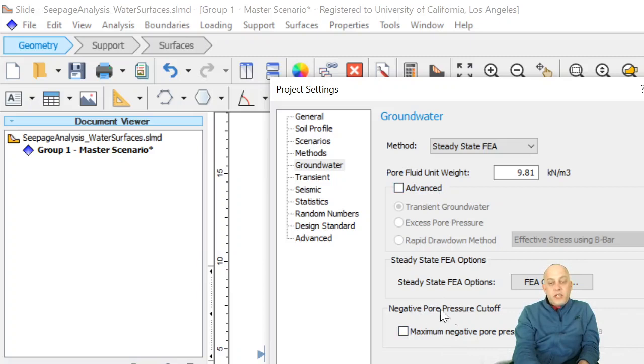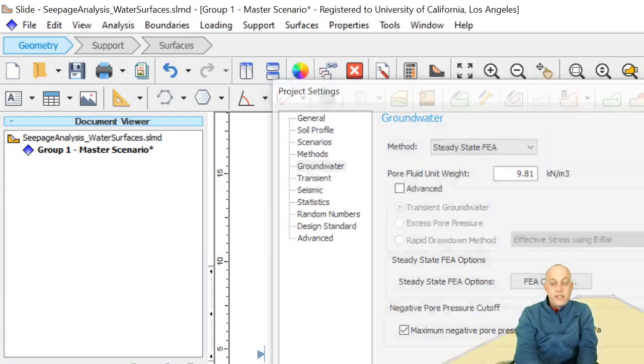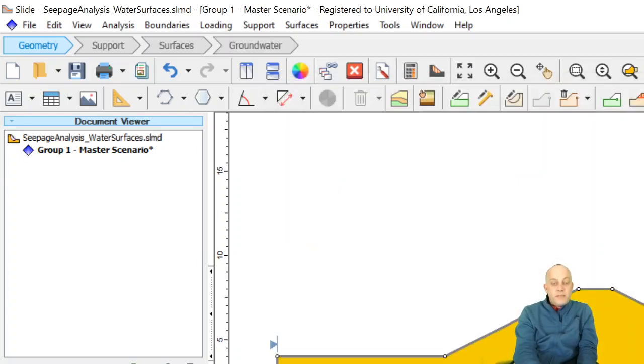Okay, there's the negative pore pressure cutoff as well. So if you have negative pore pressures above the phreatic surface, you can click this button to prevent those negative pore pressures from contributing to your slice equilibrium. So I'm going to go ahead and click that and do 0. So any pore pressure that's less than 0 will just be set to 0 in the method of slices.